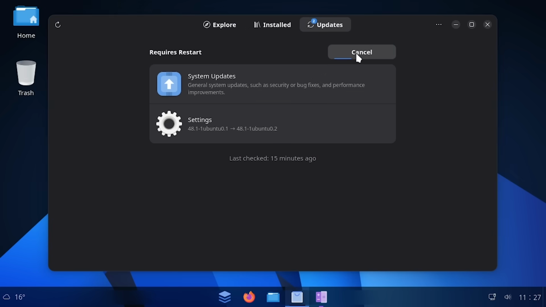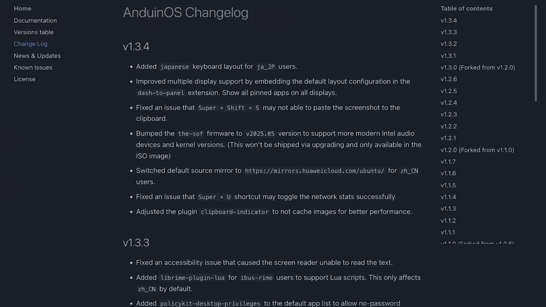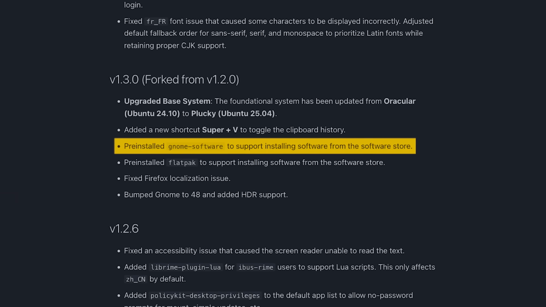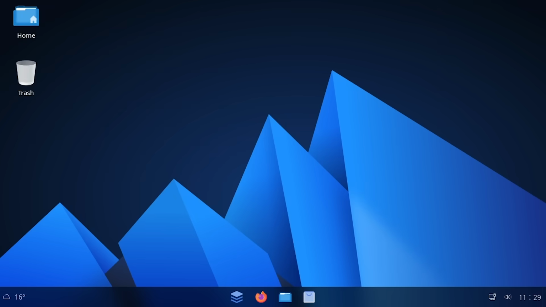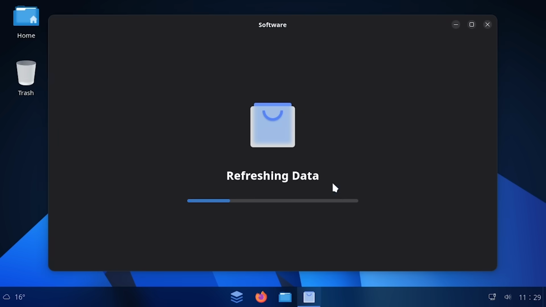It looks like we got a couple updates. I'll go ahead and restart and make sure the system is completely up to date. But something that really surprised me is, according to the changelog, the GNOME software store was not added until version 1.3. So prior to that, you were going to have to install packages yourself and update everything through terminal. And for a person transitioning from Windows to Linux, that is not a good thing to throw in their face immediately. So it's great that they did eventually add this, but I'm kind of surprised it wasn't in here from the very beginning.